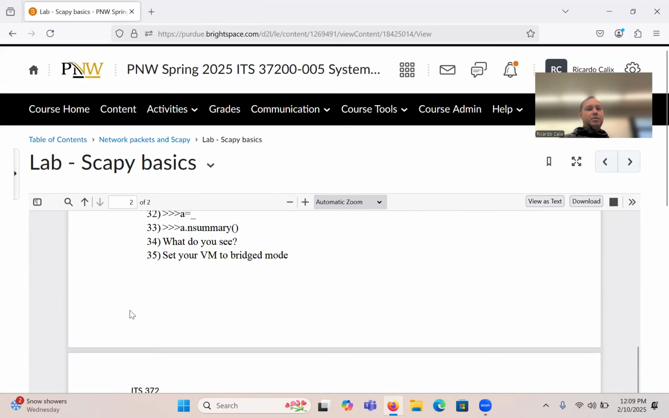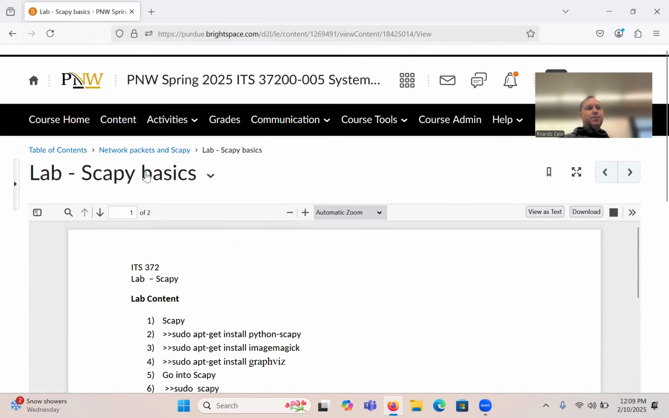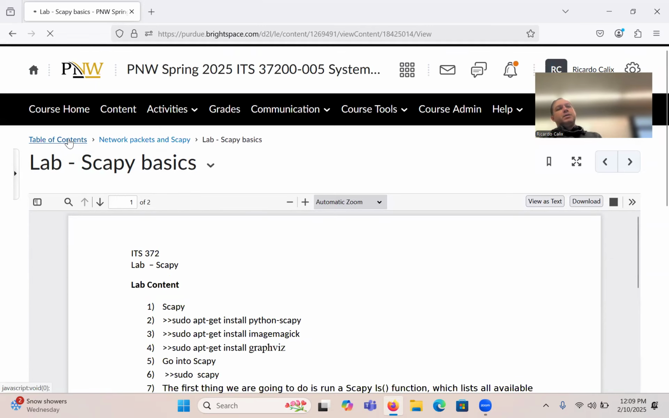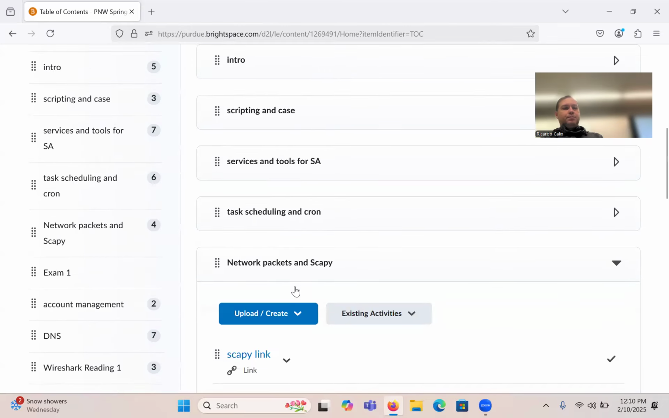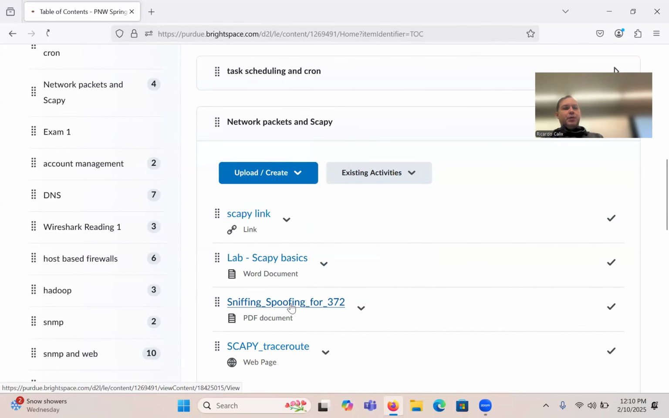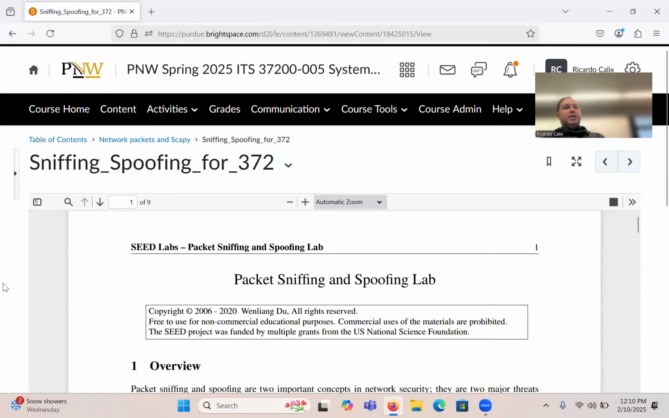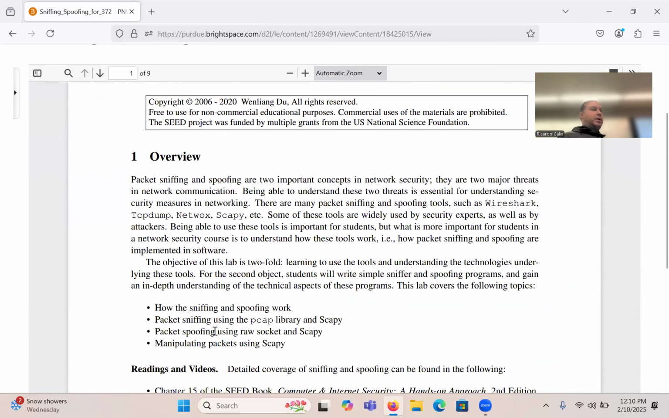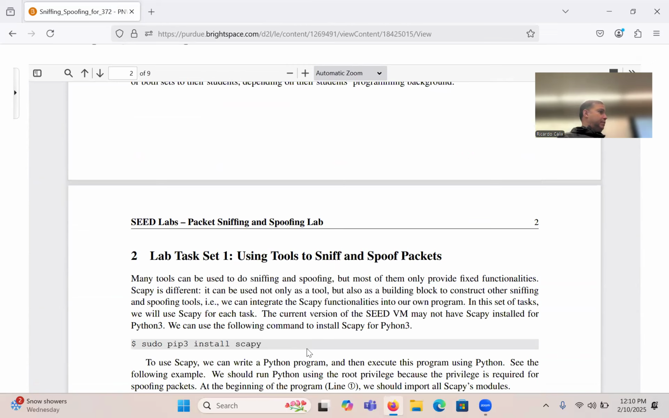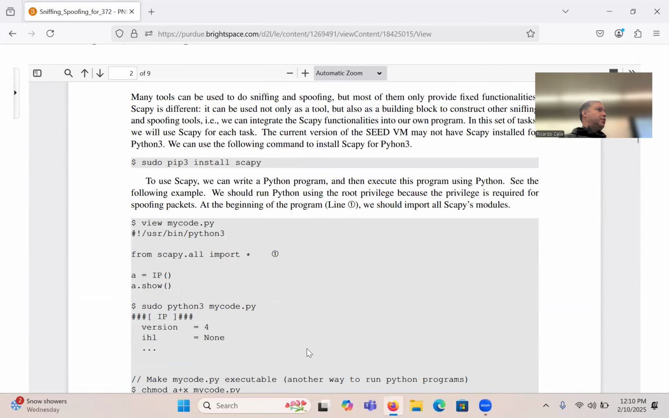I'll create some problems for this if I need to. All right, go back to the table of contents. Sniffing and spoofing. This just gives you an idea of labs in network security. We're not going to do this lab exactly, but you can read through it. It has more information for you to understand how to install Scapy if it's not installed on your system. So for instance, here you can see we can install Scapy with pip, or we can figure it out.